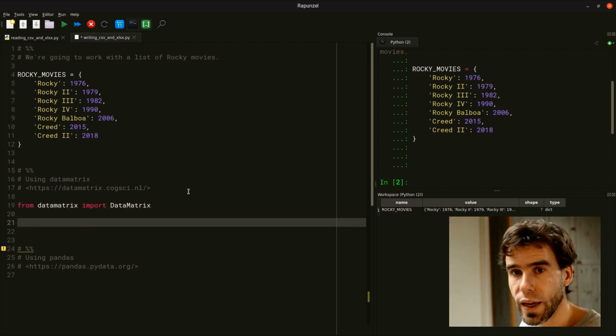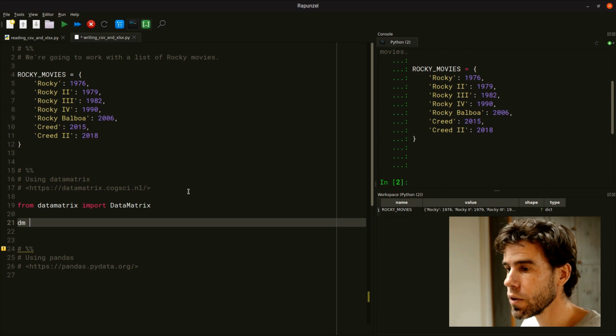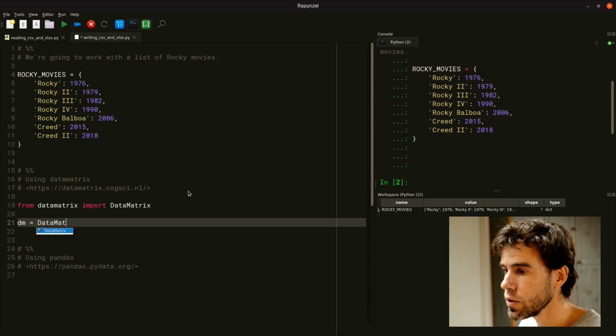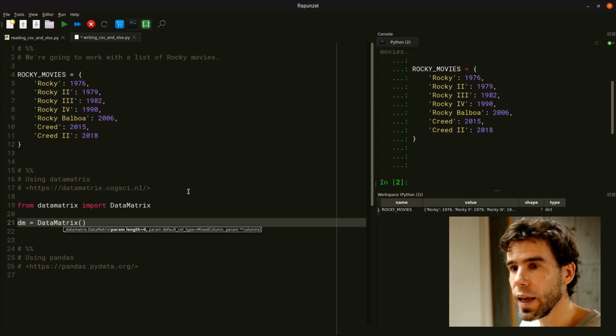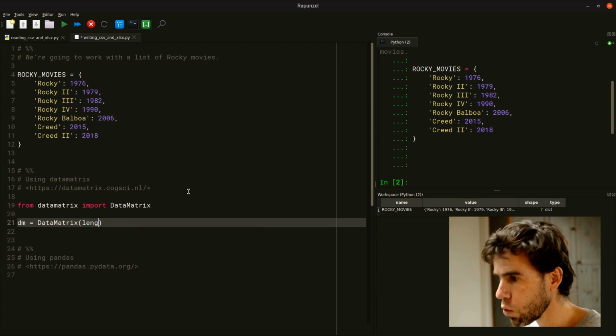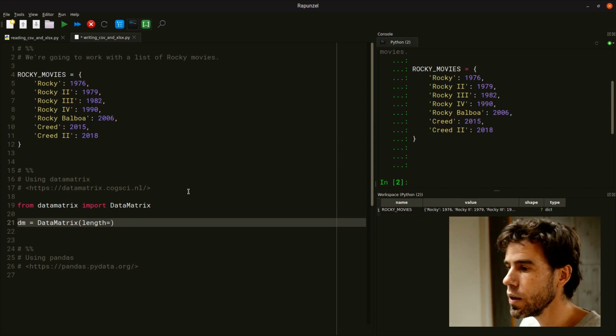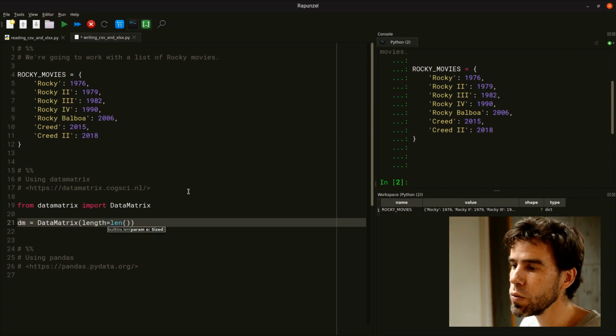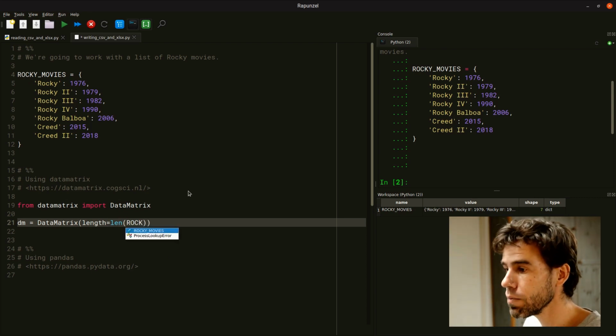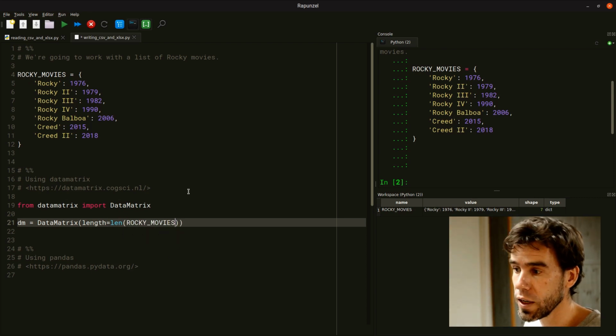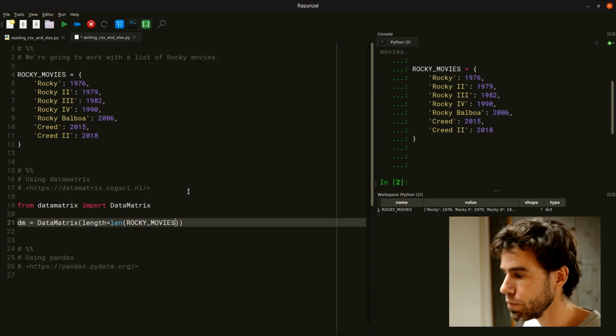And then we're going to create a new data matrix object. By convention, I call it DM for data matrix. Data matrix. And then we specify a length already. So how long should it be? The length refers to the number of rows, not the number of columns. So how many rows should there be? Well, there should be as many rows as there are elements in the Rocky Movies dictionary. So the length of DM should be the length of the Rocky Movies dictionary.